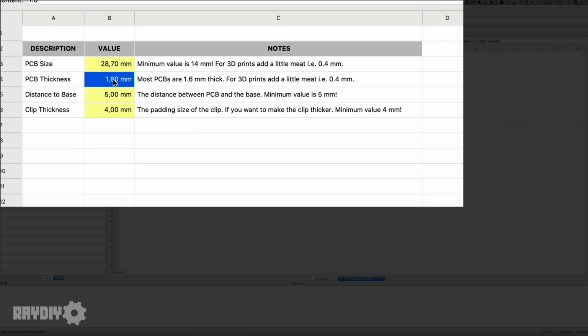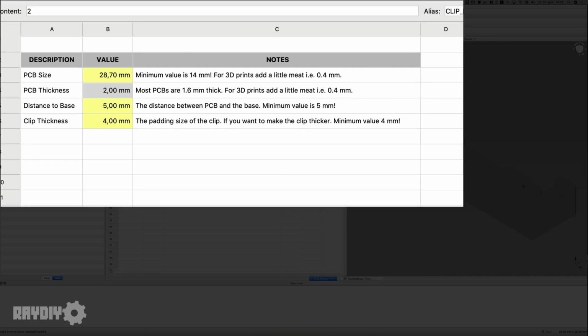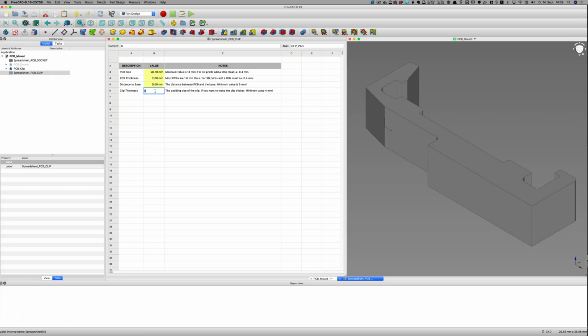Small example, the measured thickness of the PCB is 1.6 mm. I add 0.4 mm, so I insert the final value of 2 mm in that corresponding field. If you want to, you can also adjust the clip thickness to make it more or less sturdier. I have had good experience with 4 mm for PETG. The clip is still flexible enough, but does not break right away.